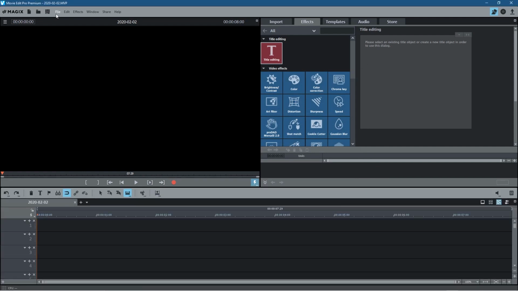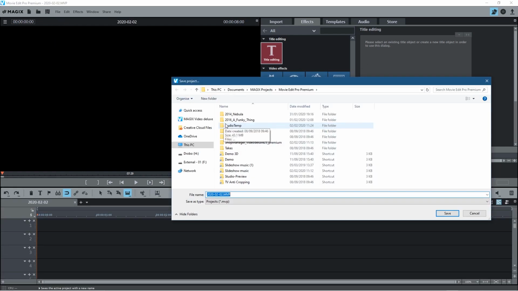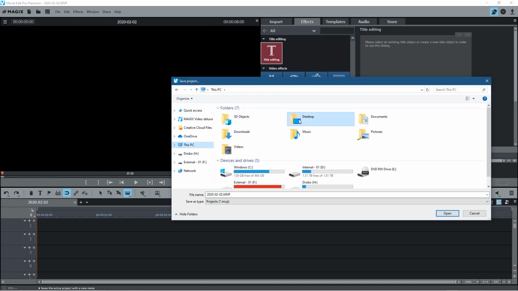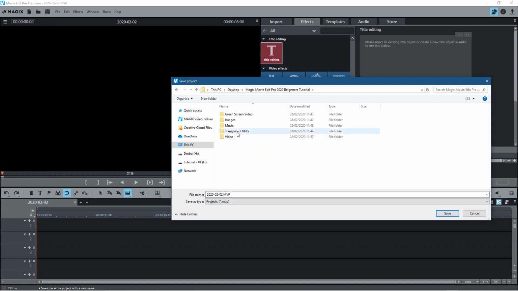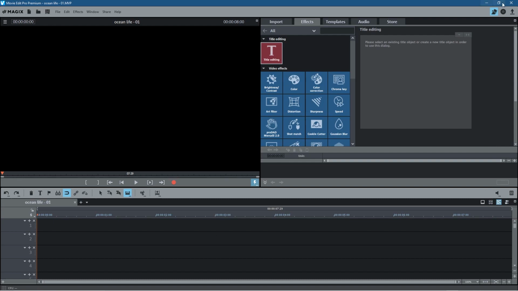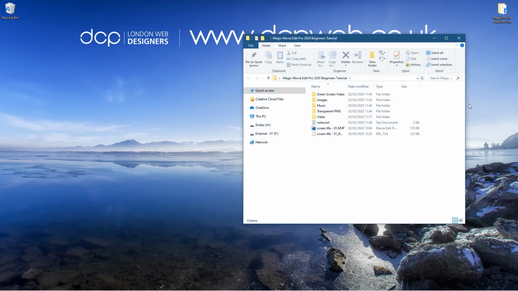So I want to save this work. Let's go to File, Save Project As, and we'll go to this PC. Let's go to my desktop, and we'll go into this projects folder, and in the root of the folder, I'm just going to call this Ocean Life -01. So I'm just going to give it a file name and save it. So we've saved our Magix Movie Edit project. When we open up this folder, we'll see that file in there. So any edits we do, we'll always save our work. Just keep overwriting this file as we go along.